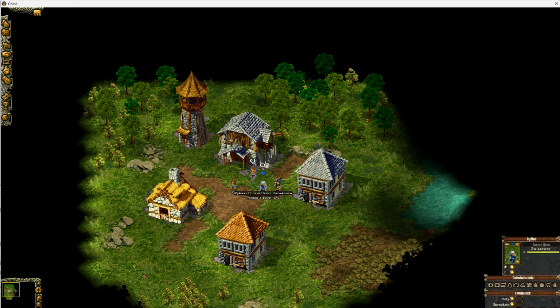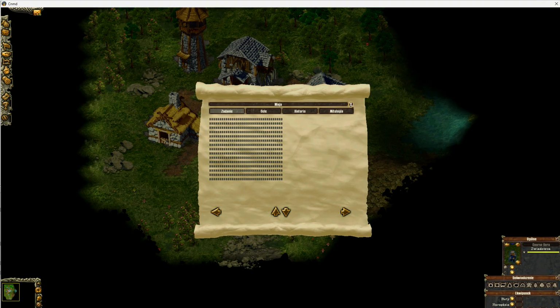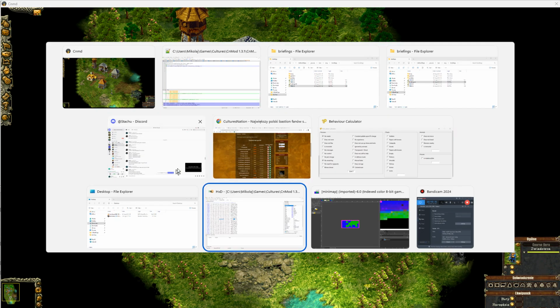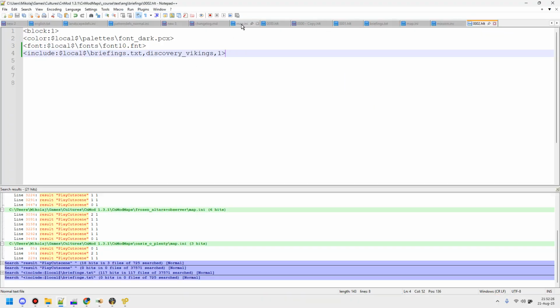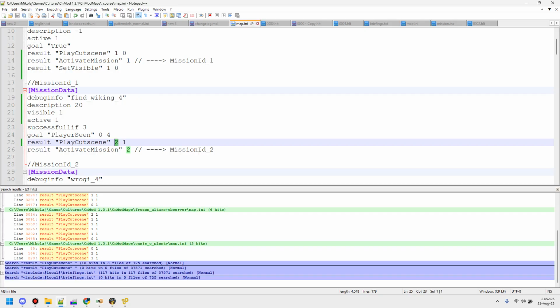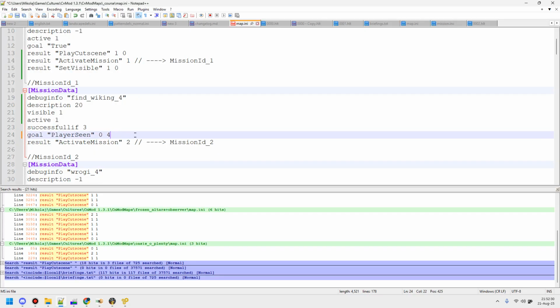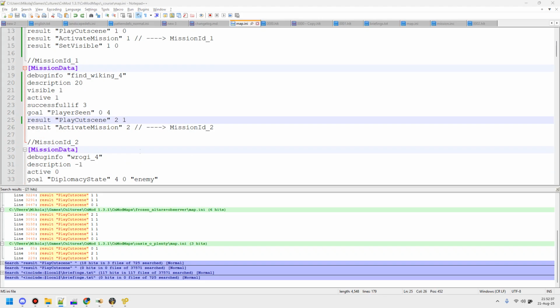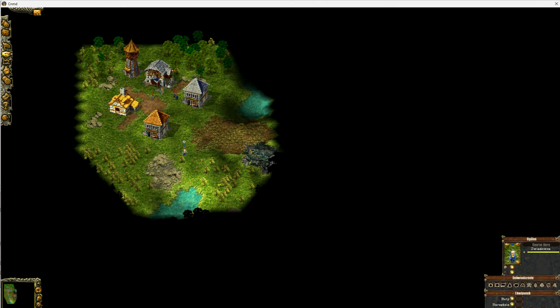And now if we discover, okay, we actually discovered them right now. Okay, I put that in the wrong mission, I think. It's here, okay. It shouldn't be here. It should be that we goal player scene 04. Why is it satisfied so early? Maybe you actually found them yet? No.